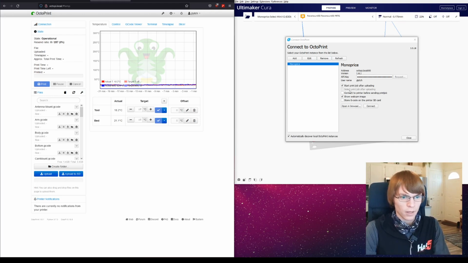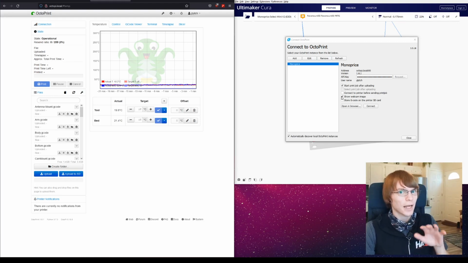Start print job after uploading. That's fine. Connect to printer before sending print job. That's probably important, but I'll skip it for now. Show webcam image. Now we're going to touch more on this in the next video, but you can connect a Pi camera or a USB webcam and mount it to the printer and have Cura display that. It is awesome for monitoring prints remotely.